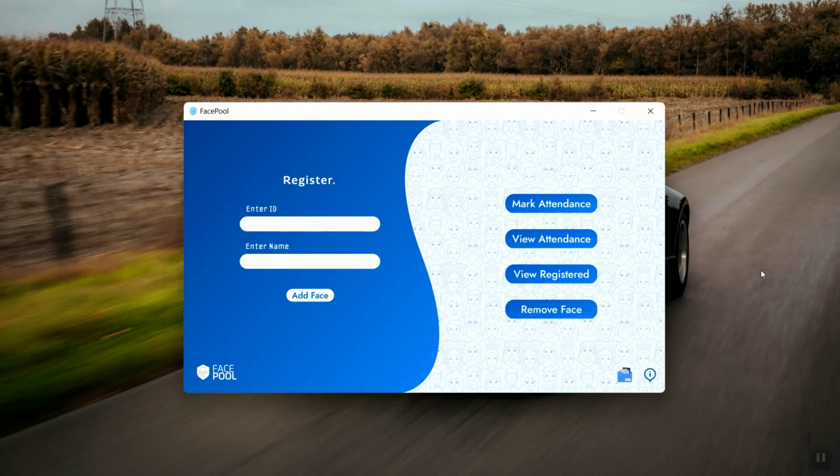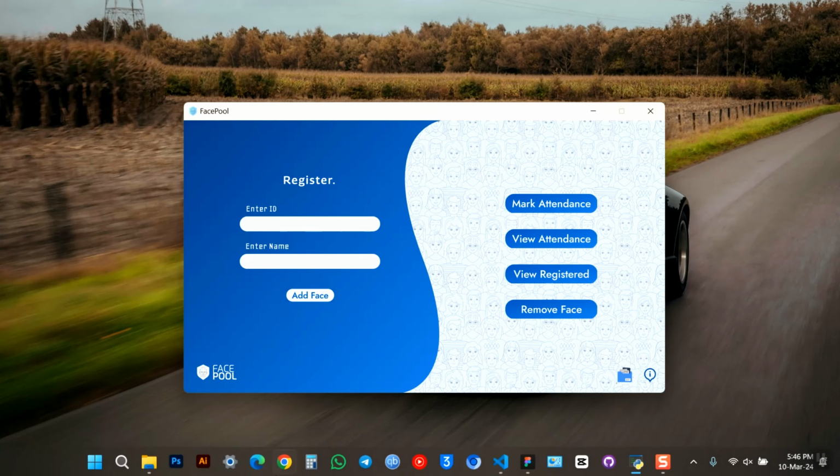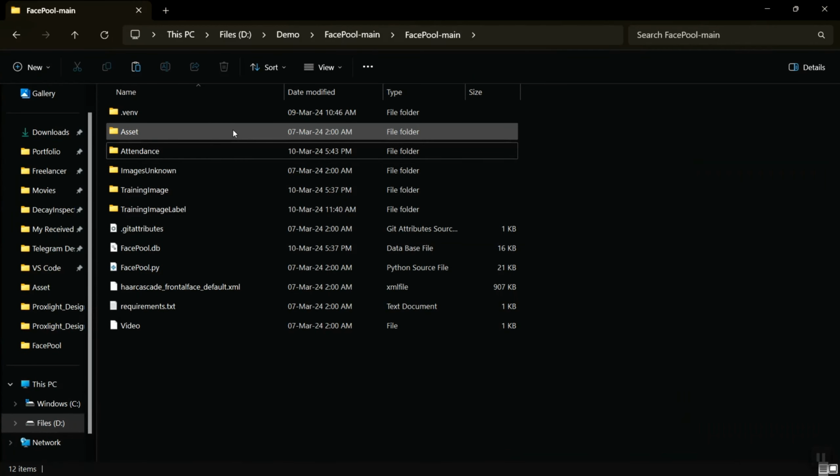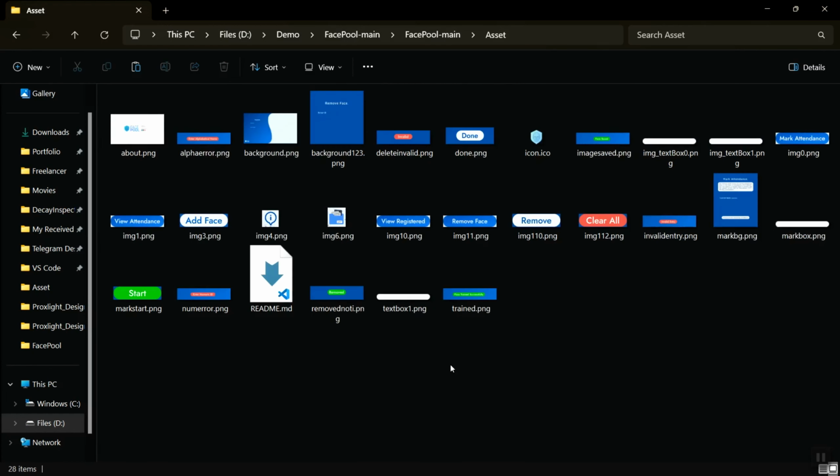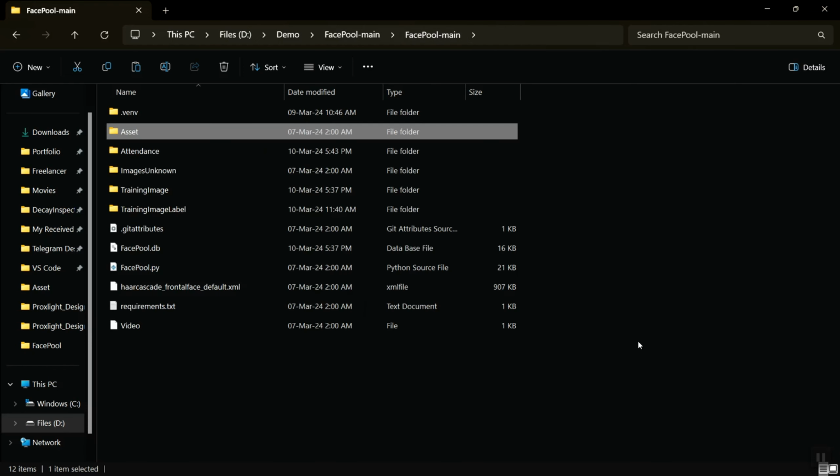So first of all, let's navigate to the directory of FacePool. So in here you have to understand about some important folders, starting with the assets folder. In the assets folder, all the UI elements are stored. So don't delete any files from this folder because you are going to end up with an error.